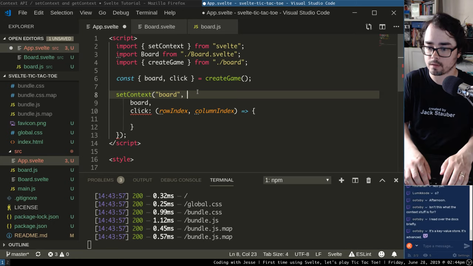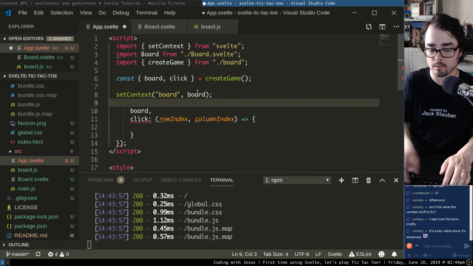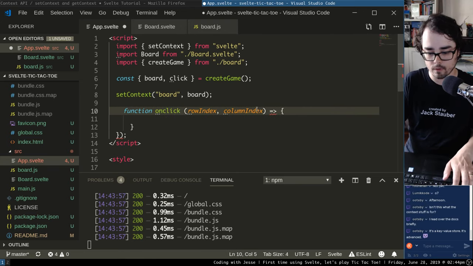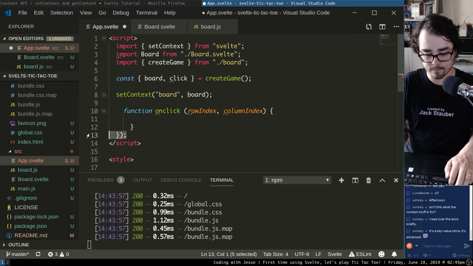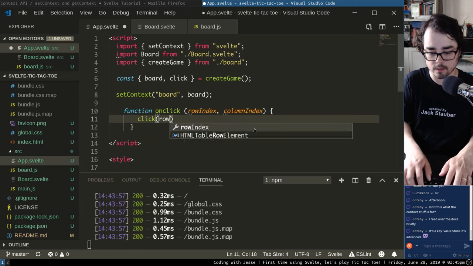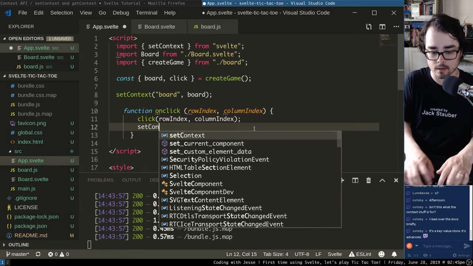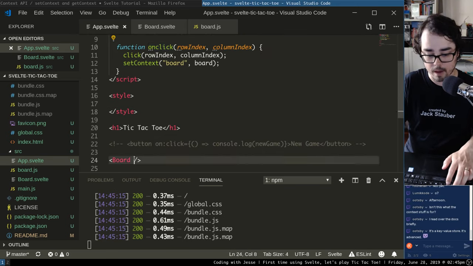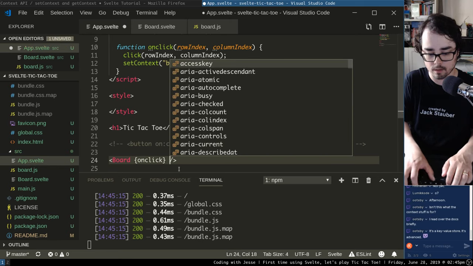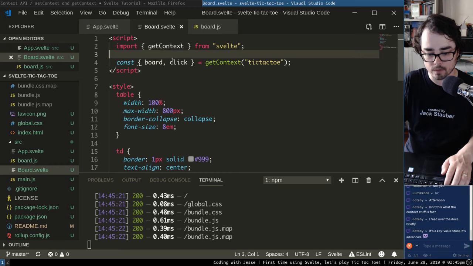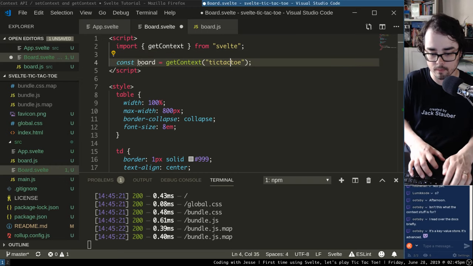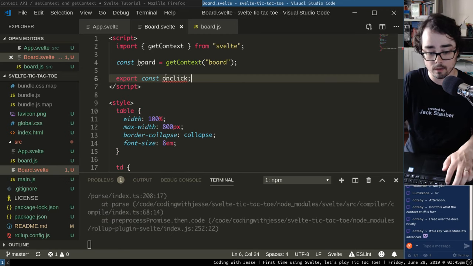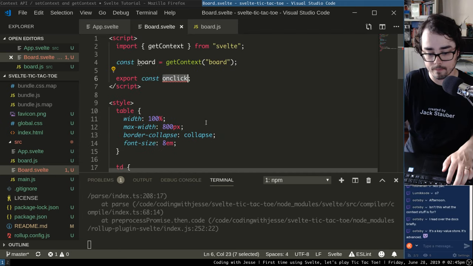And then we could probably use it as a prop, like an onClick. So board's going to come from context. And then we'll call this onClick, and it's just going to pass it on, and then call set context again, which seems... I don't know, there might be a better way to do this. Then I'm going to pass onClick like that. So this is going to get a board from board, but then it's going to export. Let's say const onClick, which will be a prop that we'll call here.